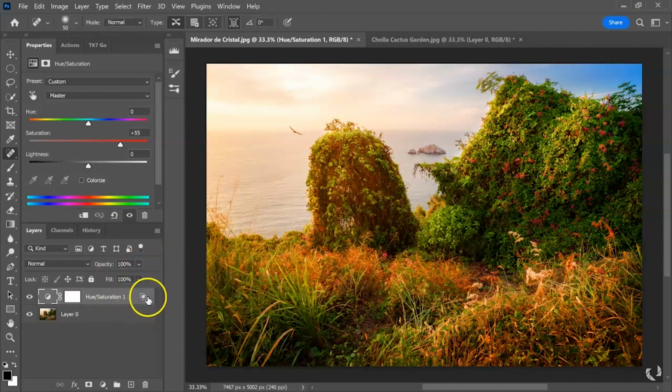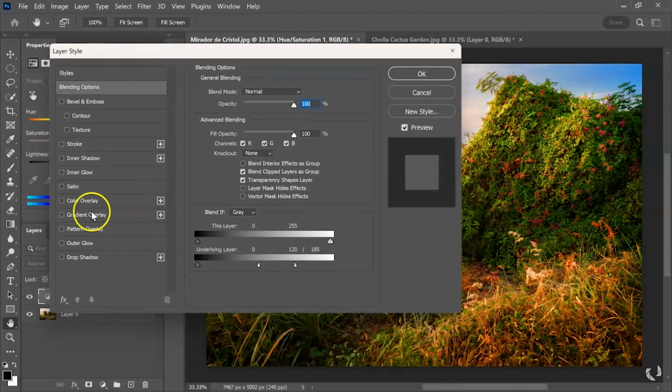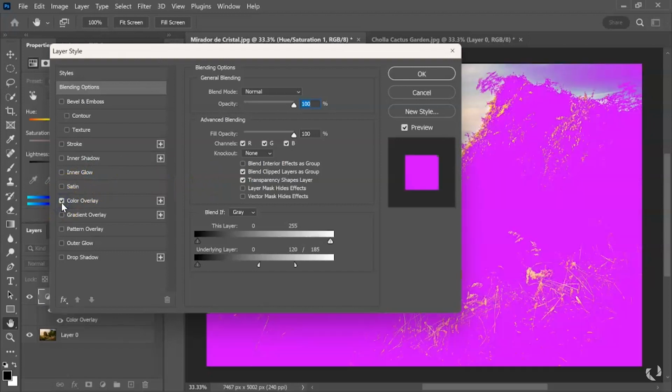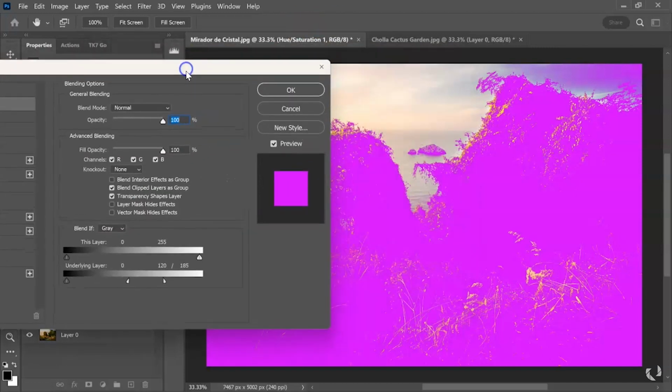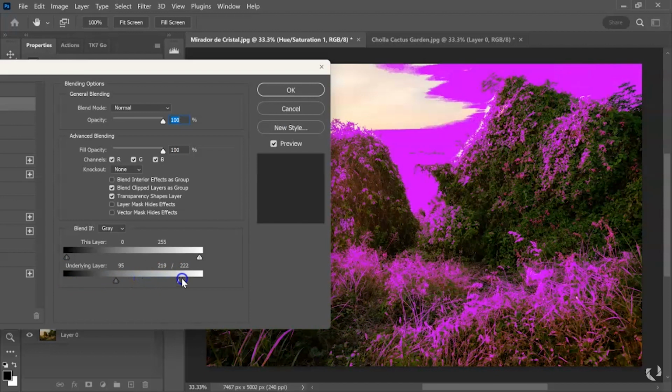You'll see this little icon here that demonstrates that you've used a layer style on it. Another thing you can do is go back to this at any time. If you want to see specifically where your adjustments are being made, one trick I have is you can click the color overlay style here, and I have purple selected. Now it's going to show me that it's only going to affect the saturation in the areas where there is purple color. I can adjust this and say now it's only going to adjust saturation where that purple is in the image.